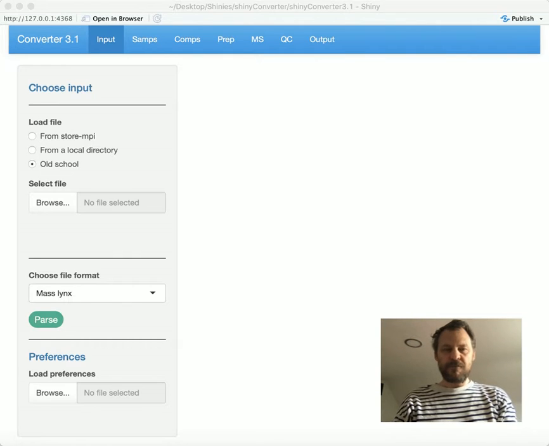In this short video, I will show you how to use the new converter, especially how you load a file into the new converter. Compared to all older versions, we have three options here now of loading a file into the converter.